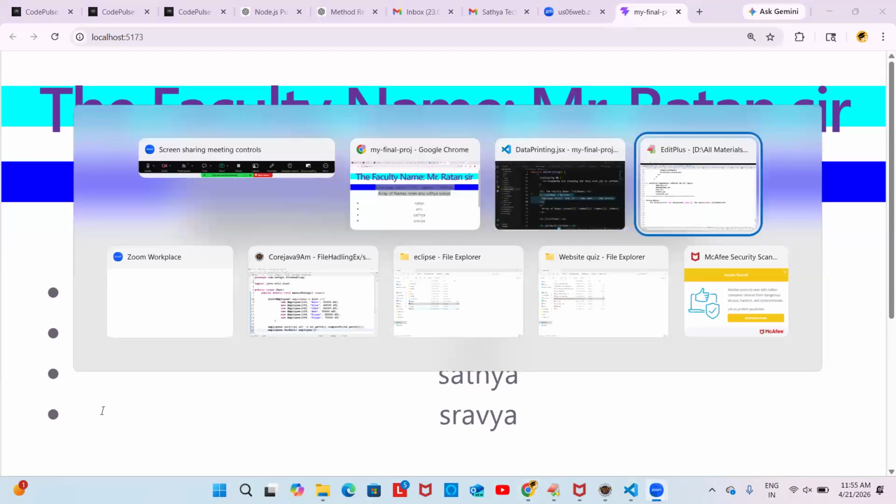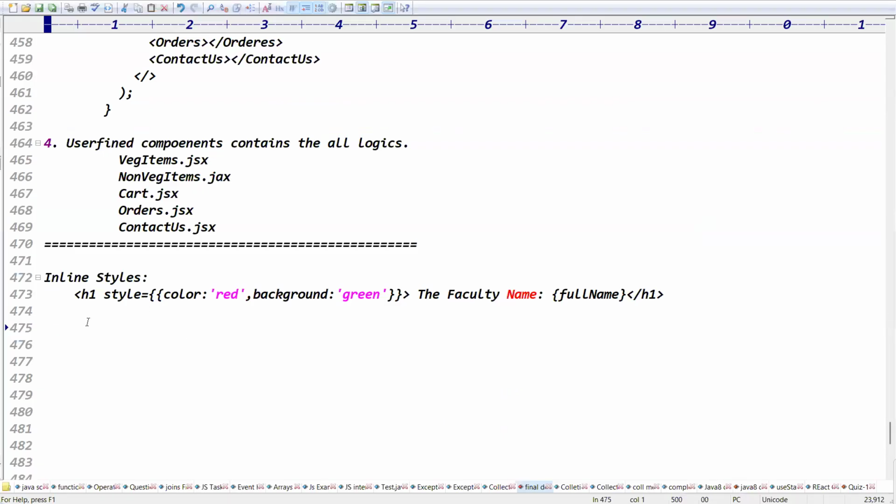That is called CSS styling. This one is inline styles. The next one, the second one, is external styles. How to write them? For one component, it is better to create one CSS file.